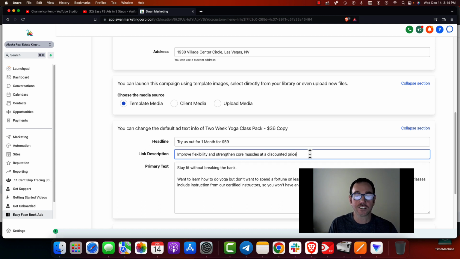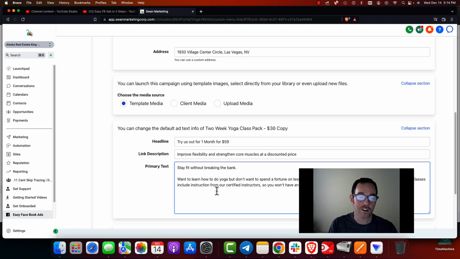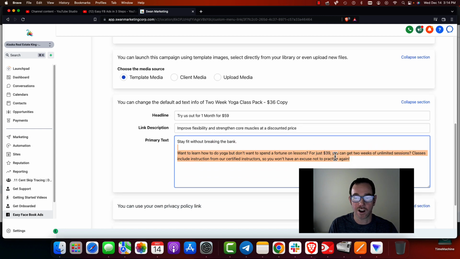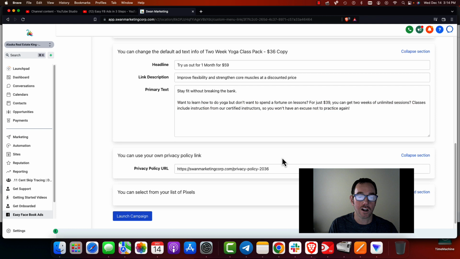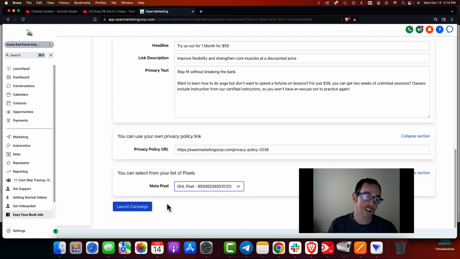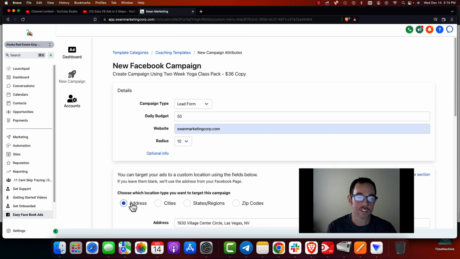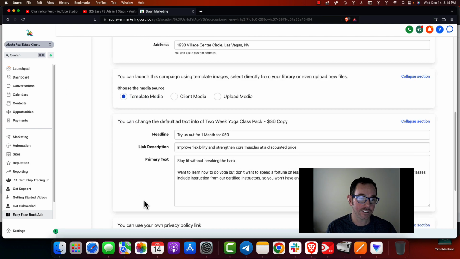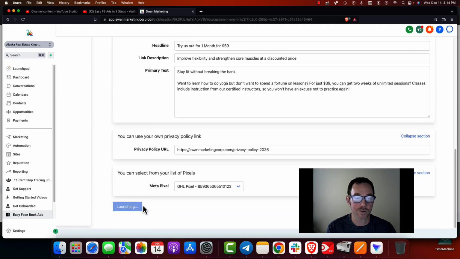So you can change the text, change your offer, change whatever you want. Stay fit without breaking the bank. And then there you go. Change your offer. You can use our privacy policy link if you want. You can use your own pixel. And then you're going to launch. So that's it. Basically, three easy steps. And in less than 5 minutes, we got an ad going.